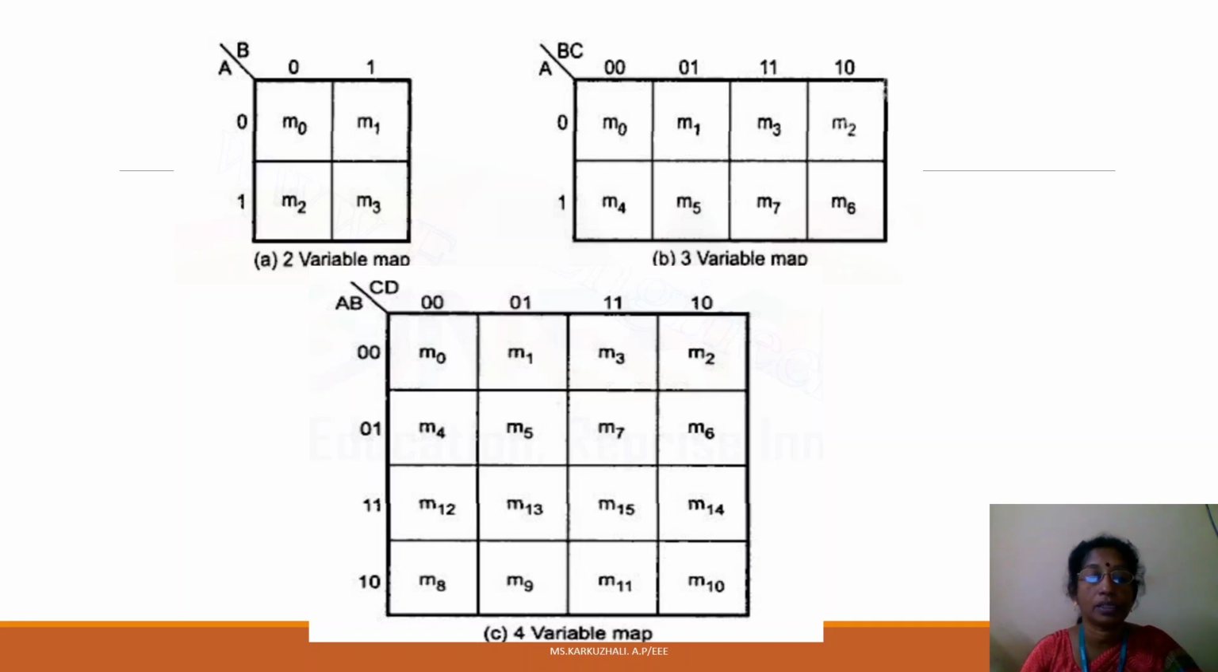For BC, 2 variables, you have to check 0 0, 0 1. You will not be getting 1 0 next. It will be 1 1, then it is 1 0. So your minterms will become initially M0. This is 0 0 1, which is M1. But this is M3 since it is 0 1 1. And next it is 0 1 0, that is M2.